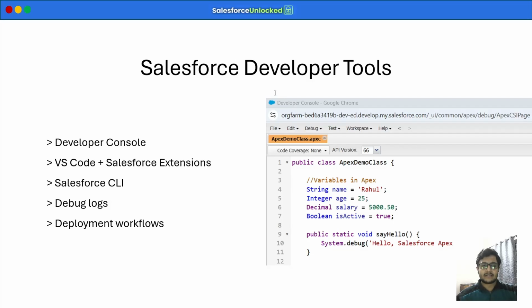The next one in the list is the deployment workflows. Once a development is complete, code must be deployed to a higher environment. A typical deployment process includes development in sandbox, then testing and validation of the features and functionality which is developed, then source control management, where we need to add our code into a version control repository like GitHub, GitLab, Bitbucket, etc. Then comes the final step, which is deployment to production.